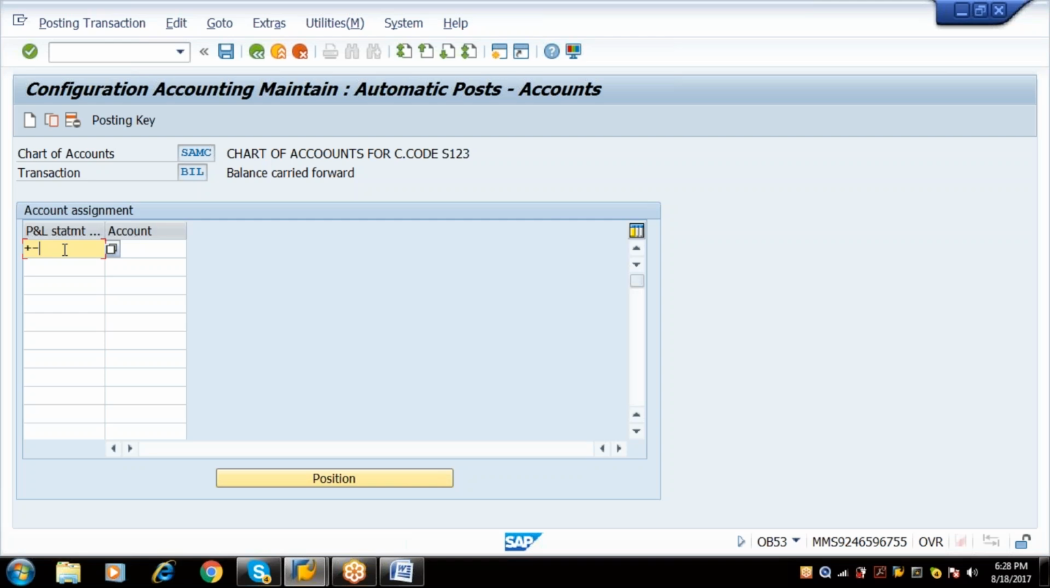Even if we can see here, it was clearly mentioned that in this chart of accounts, the BIL, in the sense of balance carry forward. What is the balance in the sense of the profit and loss balance? Here it was mentioned in the P&L statement, plus or minus. That means the system will recognize that at the end of the financial year, in this chart of accounts, the balance has to be carried forward.